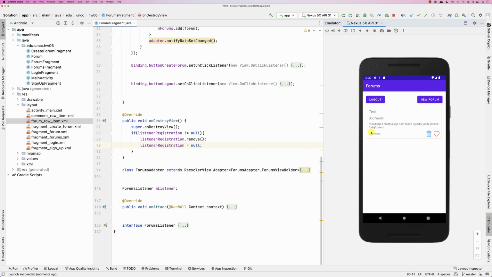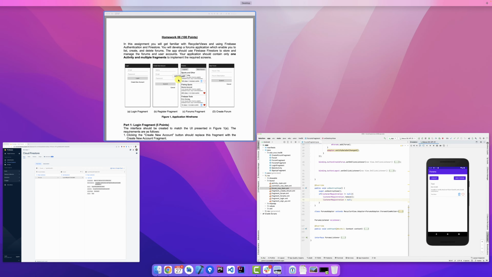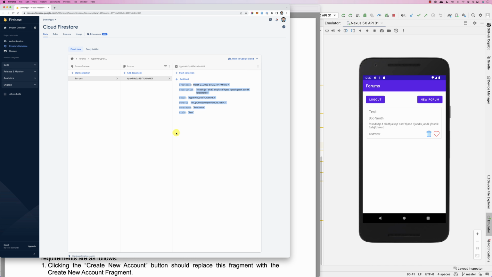Here it is, we have the forum, and it has the trash can. Because of this case, the user ID, now if I change that user ID, the can will disappear. Let's go here, instead of a C, let me put a Z at the beginning and click update.